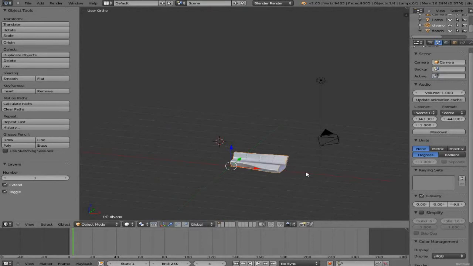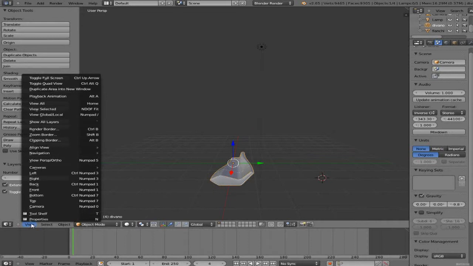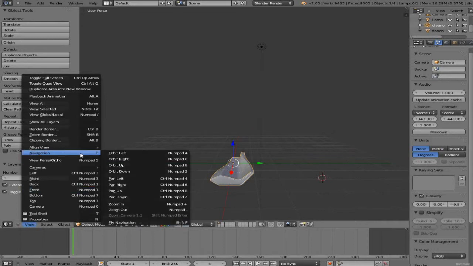All of the view commands can be used with the number pad. There is a list of standard views for the number pad. If you go into View, Navigation, you can see all the different functions that are based on the numpad. Hit the number 7 for top view. Number 1 is front view, number 3 is right view, and 5 toggles between perspective and orthographic.